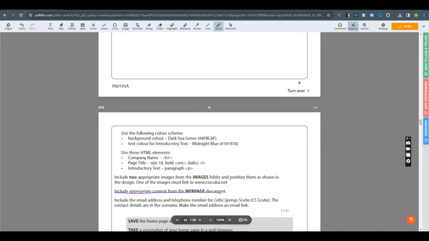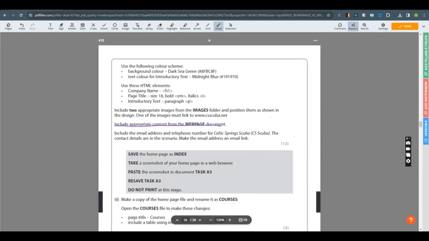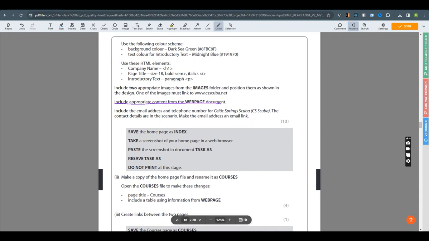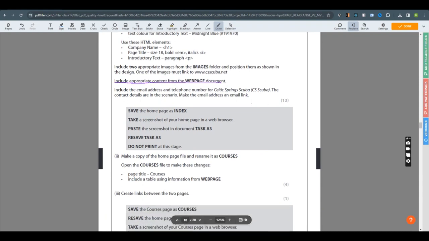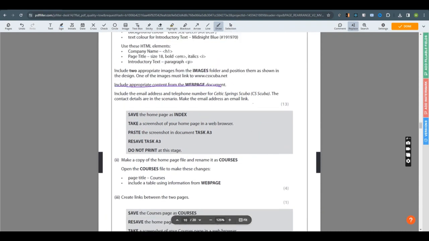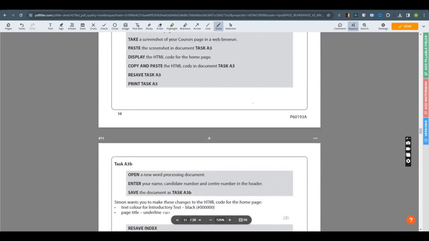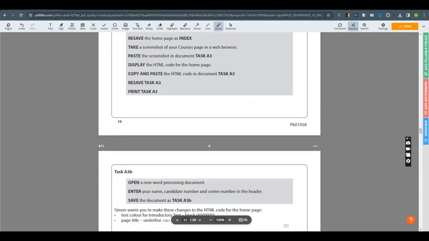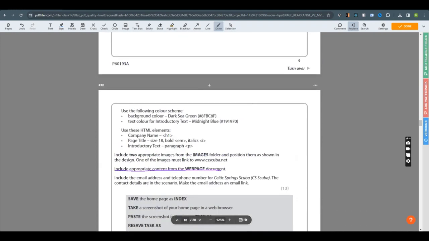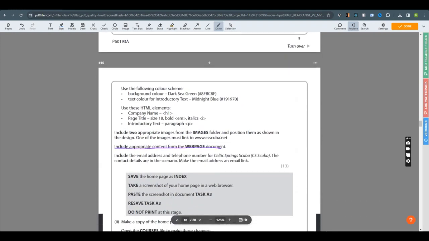So for the email and phone number, did they say anything? One image must link with this. Okay, we'll look at that later. No, they didn't even say anything about the email. So what the thing is that, include the email address and telephone number for Celtic Springs Scuba. This one they mentioned already here. So I just put this. That means we will follow these things.